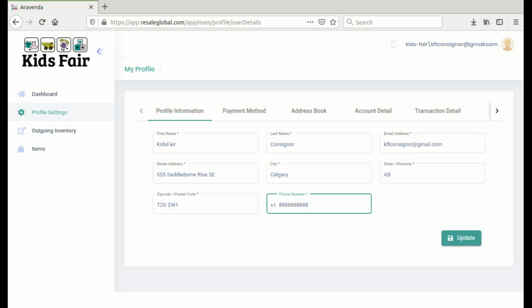Although you are able to change your email address associated with your account, Kids Fair recommends against this, as changing your email address will also change your login information. This could result in the inability to log back into your account. If you must change your email address, please contact Kids Fair before doing so.